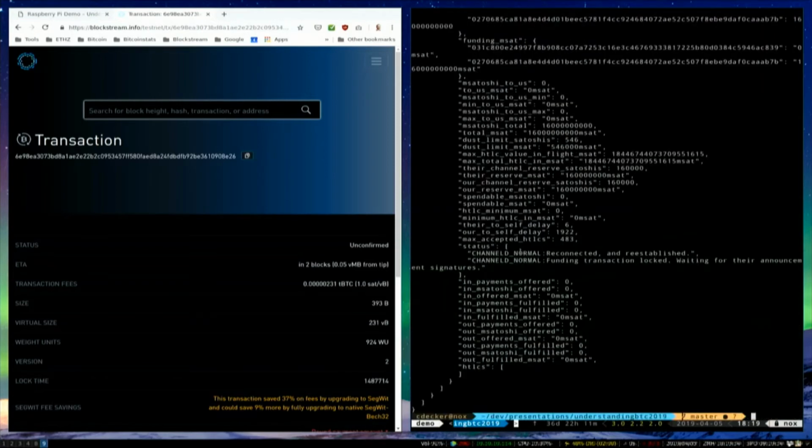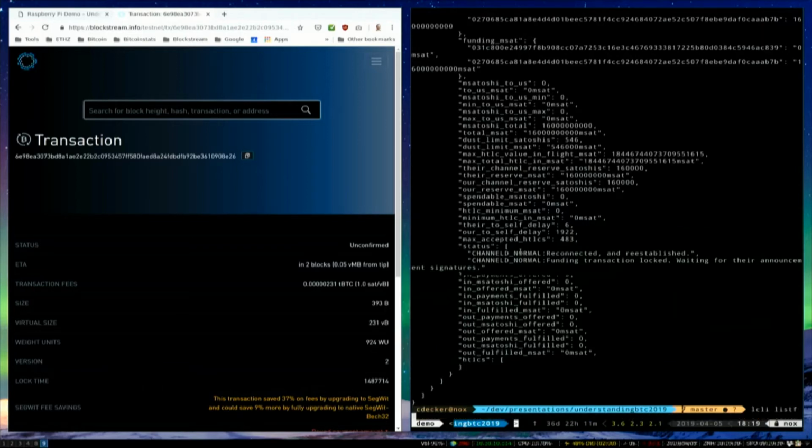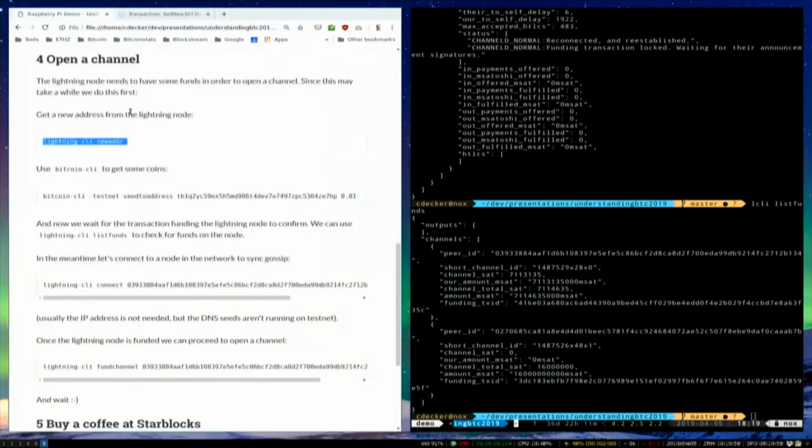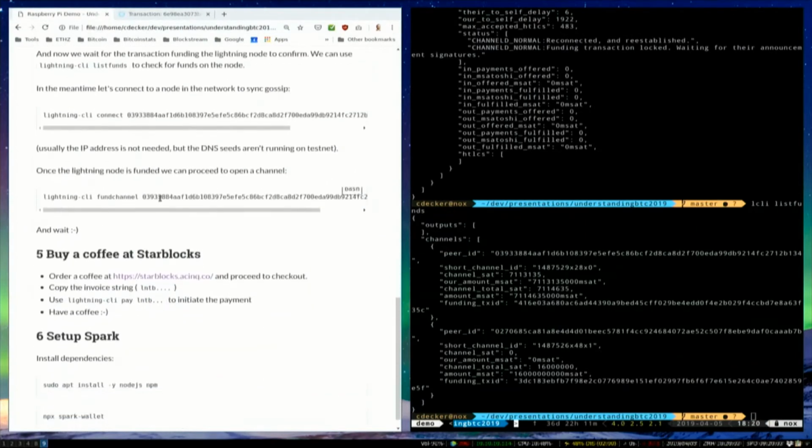So this is a node that has two channels open, and if we want to look at it, it also has some funds here. So it has two channels open, one for 16 million satoshis and the other one for 7.1 million satoshis. And because I wanted to show you also what you can actually do with this, I thought let's maybe buy a coffee and come back to how we create a channel once we've done this.